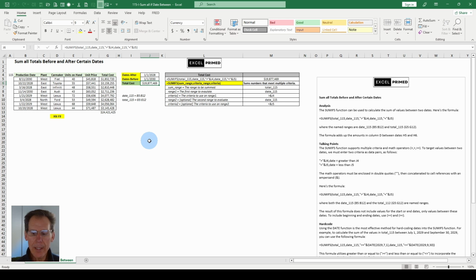We have a between dates deal here. Straightforward. What are we going to do? SUMIFS. Here's the formula. SUMIFS, total, and we have our sum range. Notice with SUMIFS, that sum range is at the beginning.